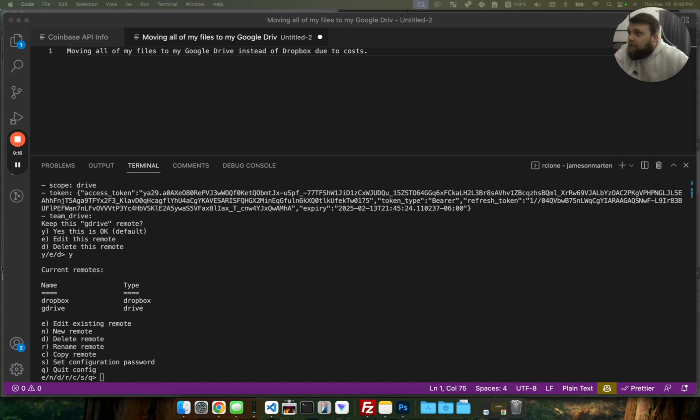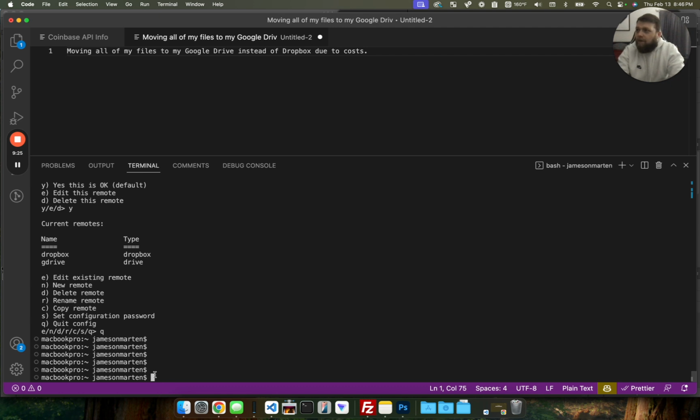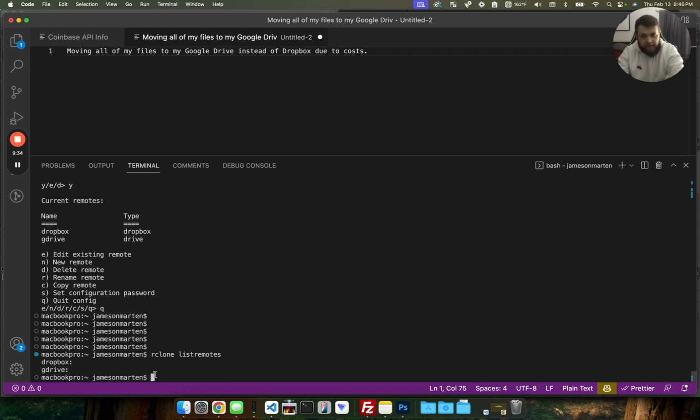So that worked seamlessly. Now we want to verify our setup. I'm going to go ahead and quit out of this. Okay. All right, so we're going to do rclone listremotes. And what this should do is show exactly what you see there. We have Dropbox and gdrive. And then in order to ensure that Dropbox and gdrive are accessible from rclone, we're going to run these commands.